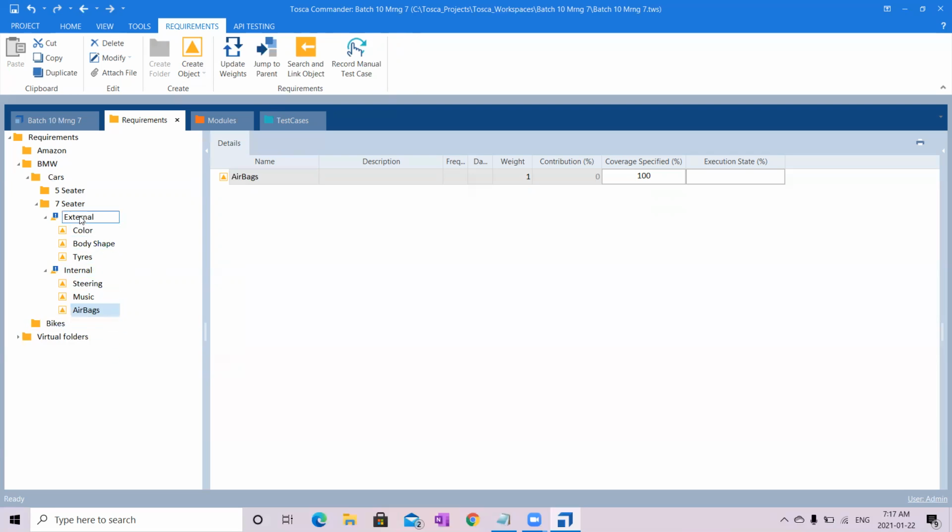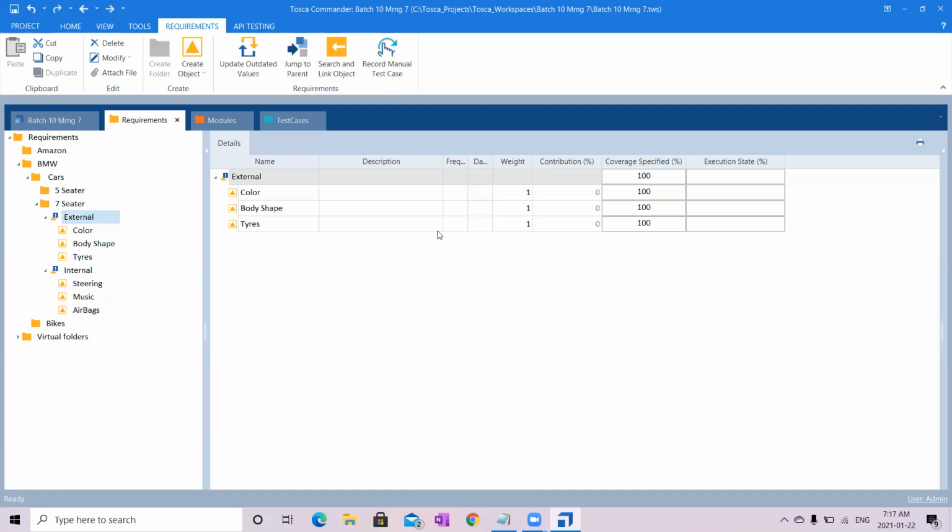Now let us again click on the requirement set icon here and see the details window in this area. Am I clear till this step? Any questions, any doubts? Okay.